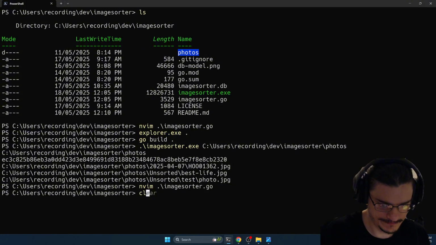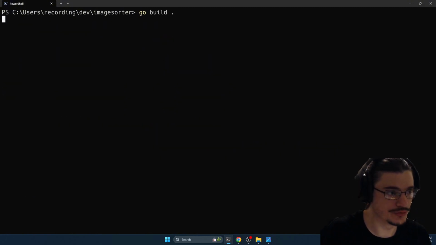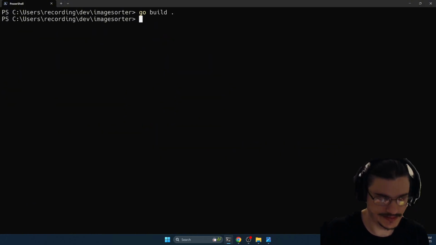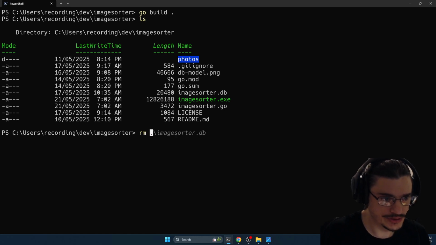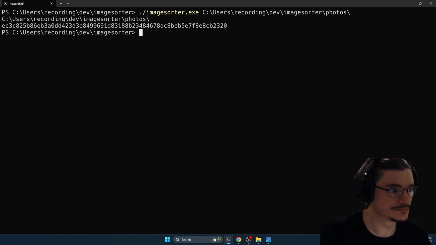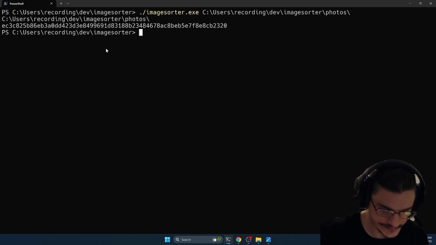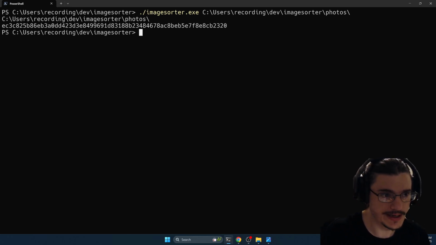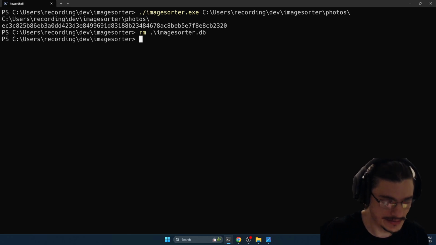All right, let's build and run it and make sure that it still does what we need it to do. Let's also remove the DB so that we're starting from a clean slate and we know that it's actually working properly. Which it is not. Oh, actually, no, sorry. Maybe it is because we removed the line to print out these files. So let's go back. I'll remove the DB again.